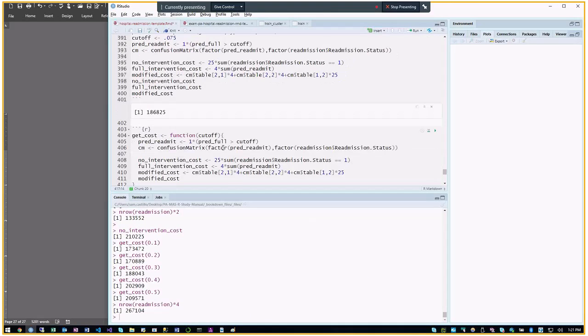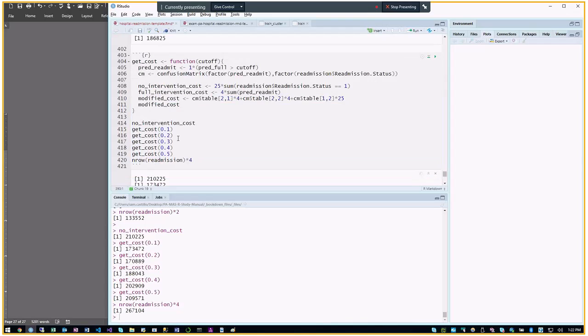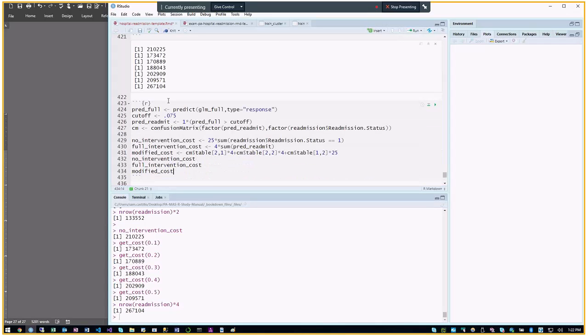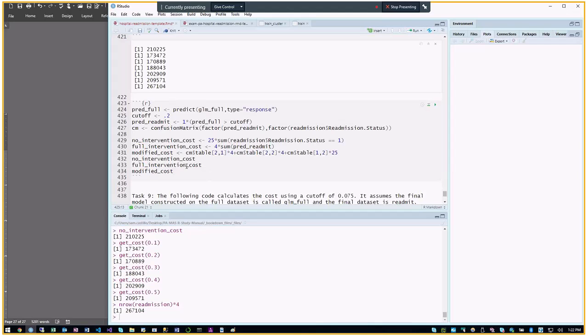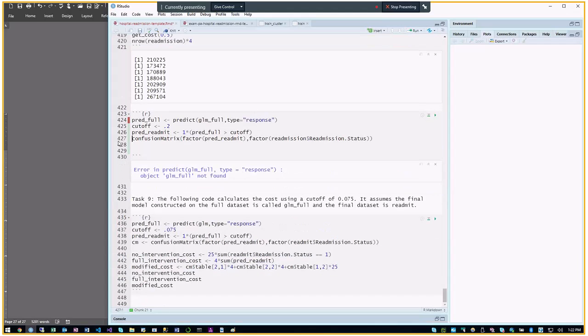I'm also going to include the confusion matrix. So when I set the cutoff to be 0.2, I want to see what the confusion matrix is.